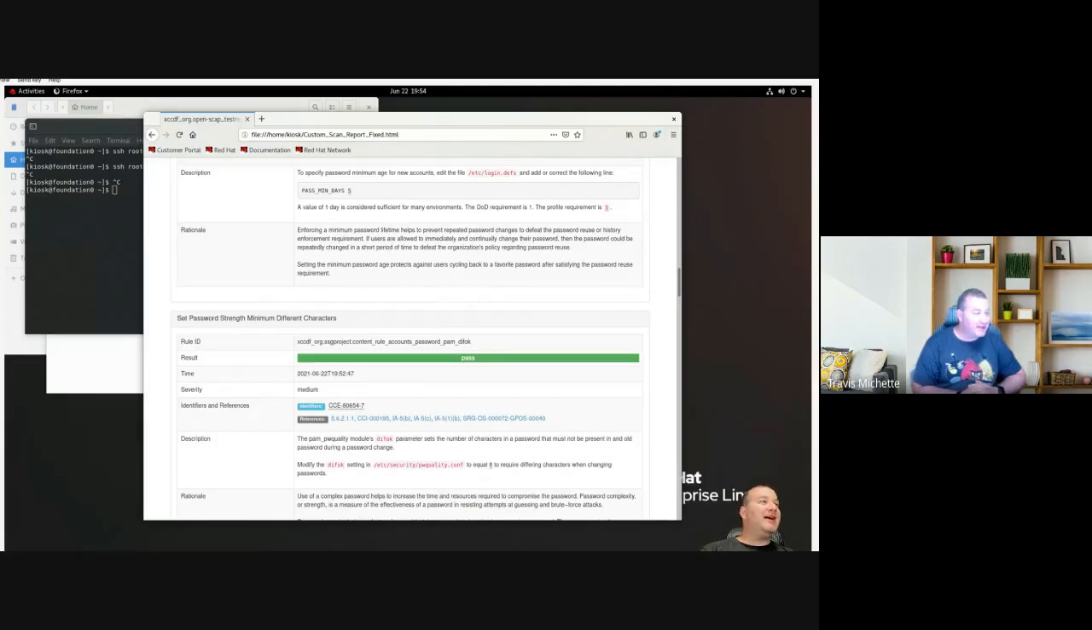So I apologize for a few hiccups along the way. I need to get apparently my graphics tablet working again, and my other video source working. But that was SCAP Workbench with the tailoring file, scanning the system, creating an Ansible playbook to remediate what was found on the scan, leveraging that playbook to remediate the system, and then rescanning and verifying the results.